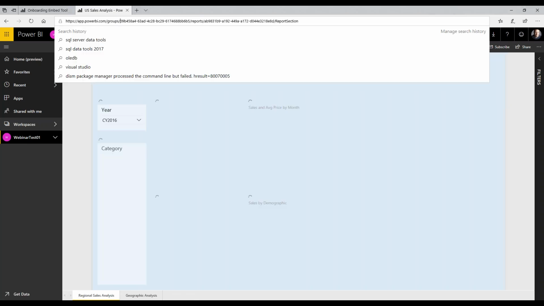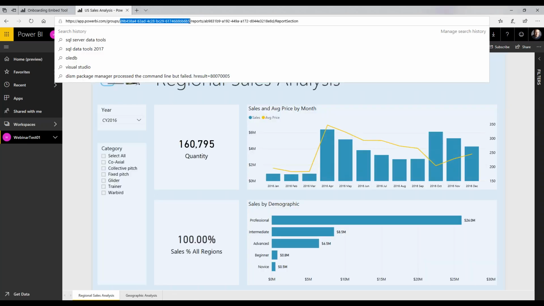And then I can get that workspace, which is the information after the groups, or the report ID from after the reports, or dashboard ID if it was after the dashboards. So I can get any of that information, and I could utilize that information as long as my app is authorized to access my Power BI account. So as long as I have that authorization set up, it doesn't matter necessarily which workspace I pick, which report I pick when I go through that process.